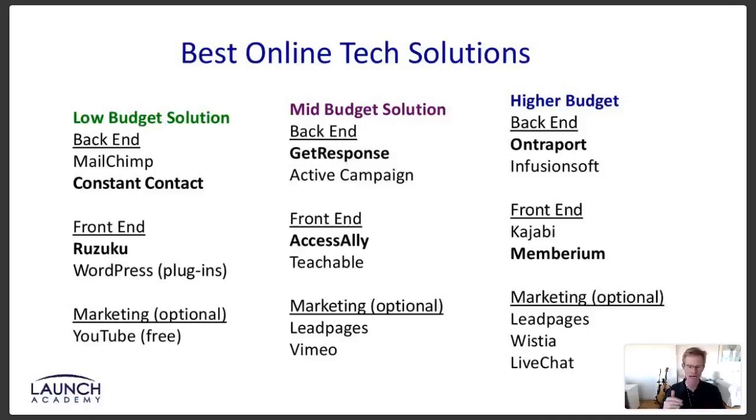So on the higher end, the two 800-pound gorillas in the space of backend are Ontraport and Infusionsoft. For us course creators in the online learning world, the e-marketing world, these are it, Ontraport and Infusionsoft. I personally use Infusionsoft now. I was on GetResponse for a while and then shifted to Infusionsoft. And then the front end here at the higher end could be Kajabi or Memberium. But I also think Access Ally could be up in here. It's not that it's more budget, but it's a higher end approach. Right now I use Infusionsoft and Access Ally, and I have a lot of clients and others that use Ontraport and Kajabi, or Ontraport and Memberium. So you can kind of mix and match.